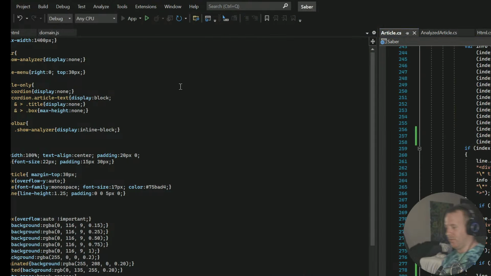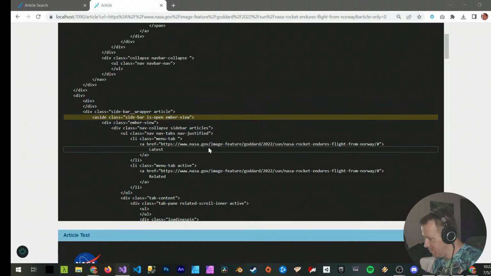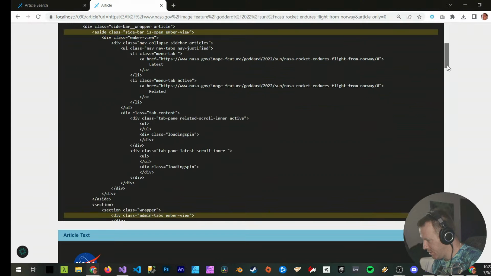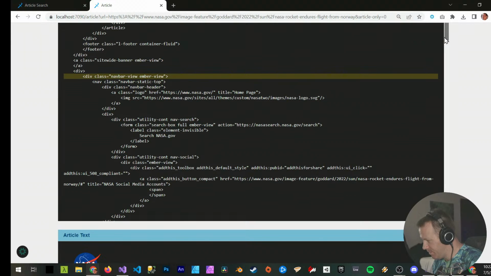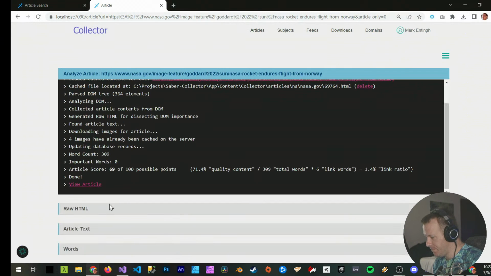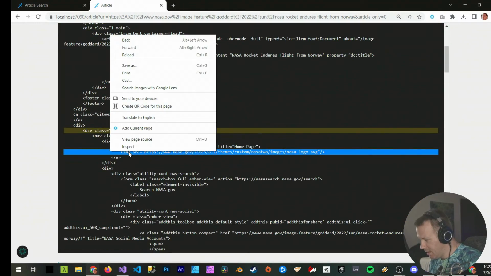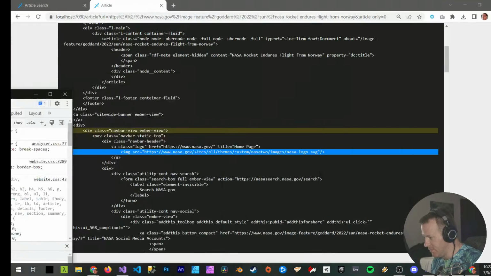So now we should have a light blue thing. Where would it be? It would be this one. This will be light blue. Okay, refresh. And there it is. But we're gonna change the color.